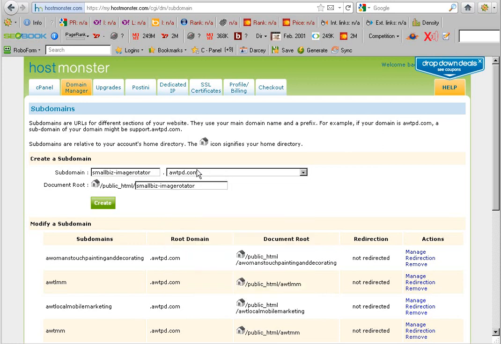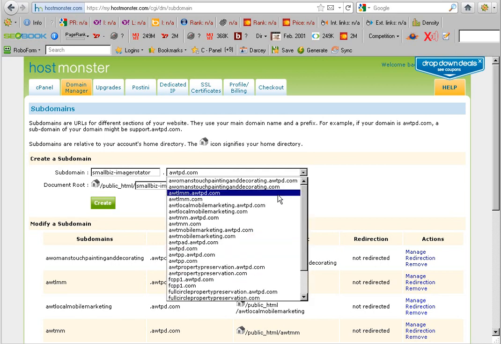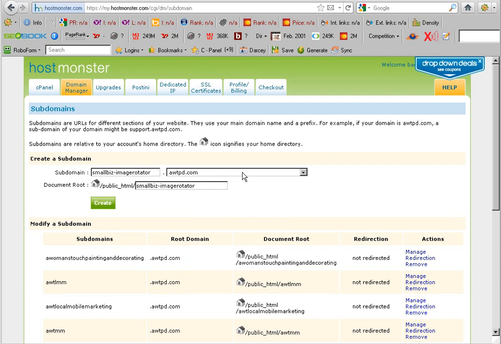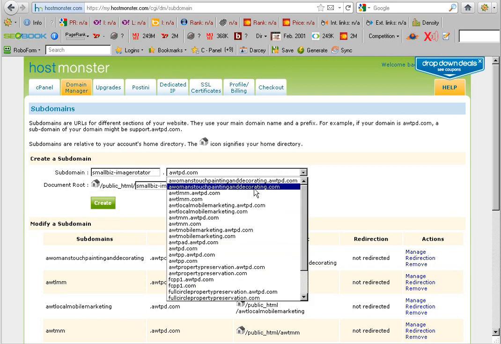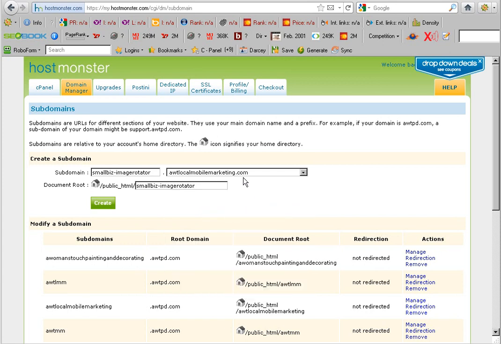Now, because I have so many domains in this hosting account, I don't want it in this domain. Depending on how many domains you have in your hosting account, you'll be able to scroll through the list and pick where you want to put your subdomain. I want this one underneath local mobile marketing. So now I've got my subdomain name, I've picked the main domain name that I want it under, and it's automatically created a folder for the subdomain. So all we have to do now is click create.